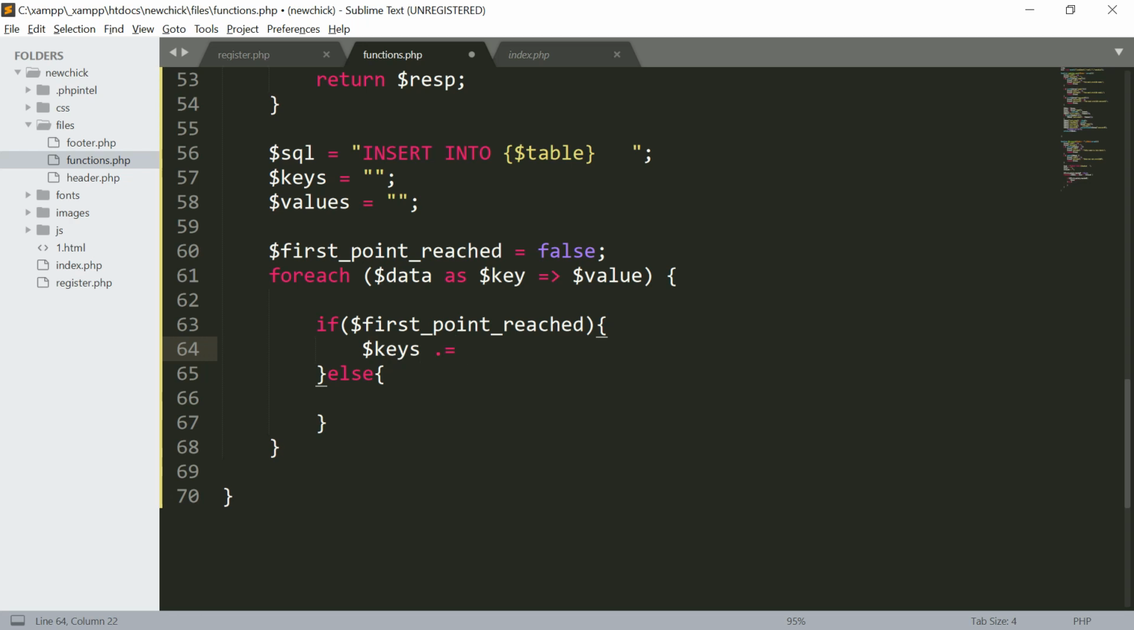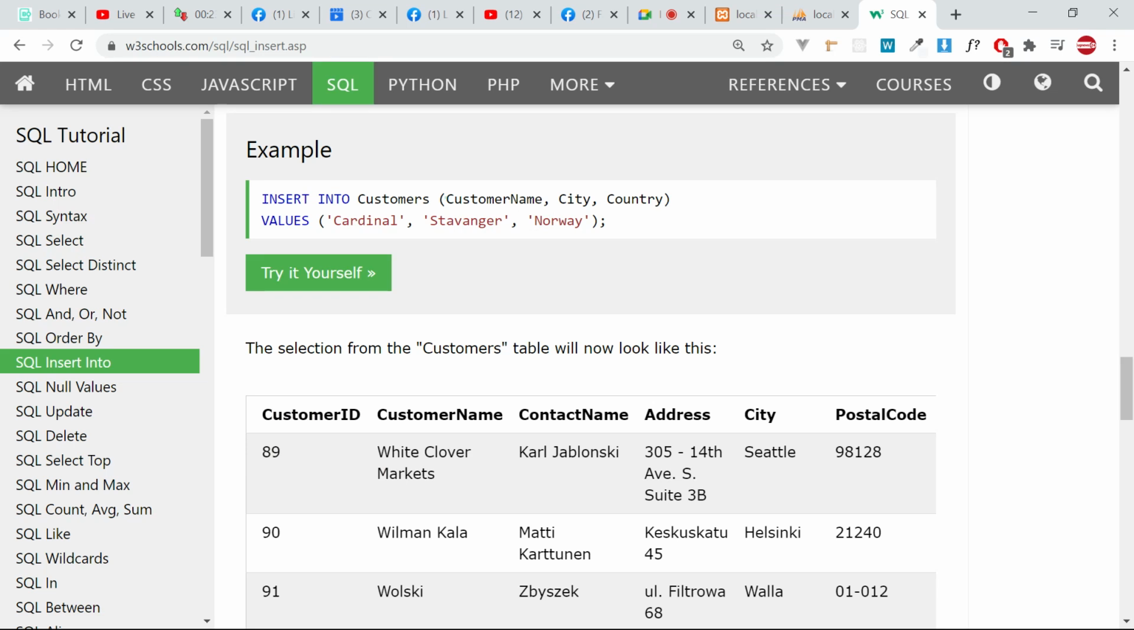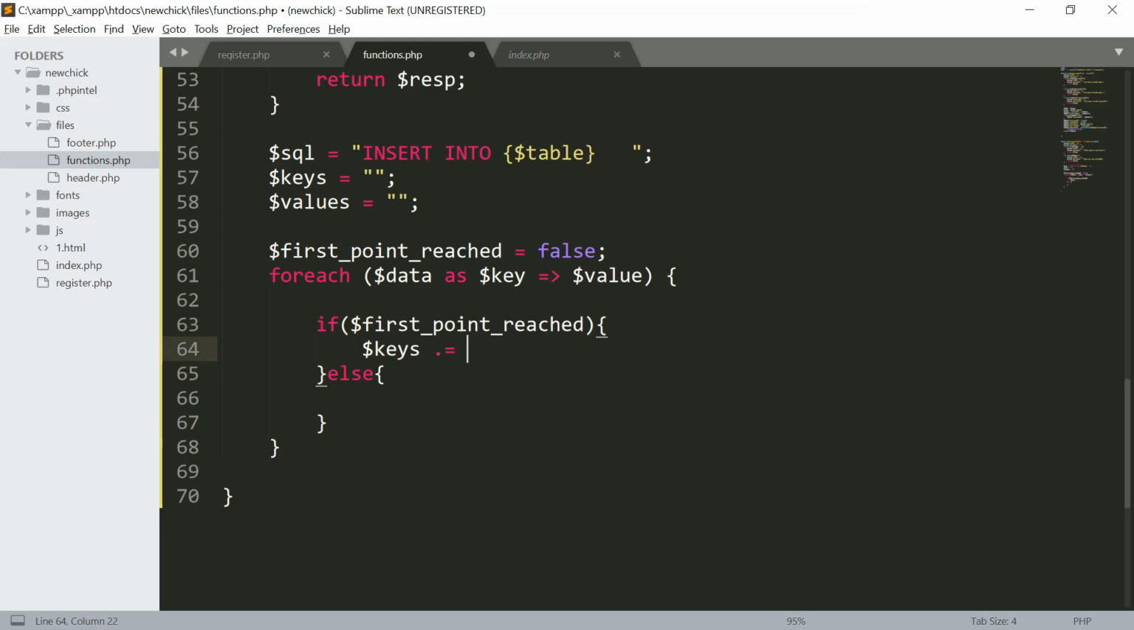So of course, if it is the first one, it is not supposed to have a what? It's not supposed to have a comma. So if it will be the first one, it will be here. The first is not reached. Okay, let me do it like this.